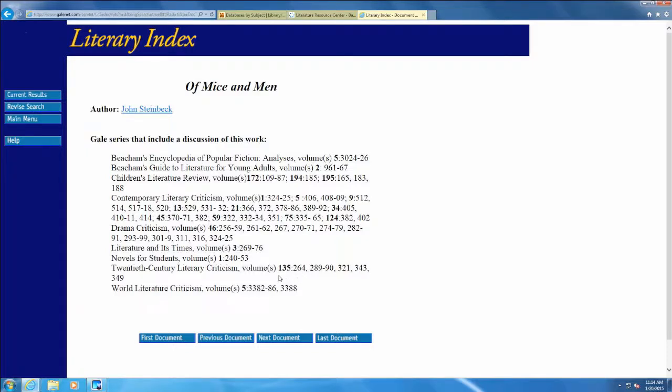So here we have volume 135, and it says pages 264, 289 through 290, 321, and so on and so forth. All of those will just be collections of criticisms of Of Mice and Men.